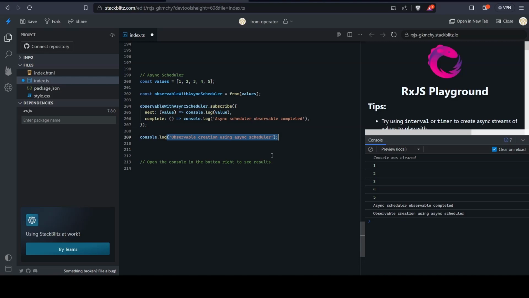So hope I'm clear with the from operator and we explored it well.